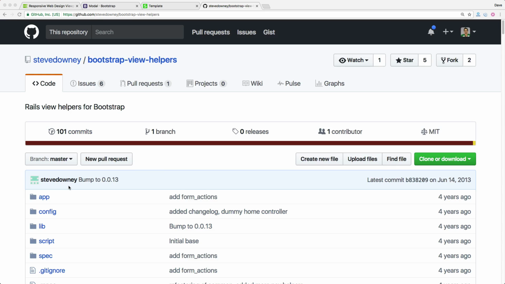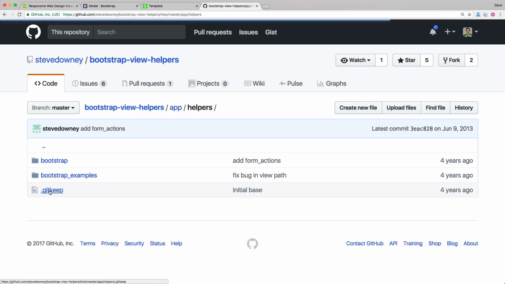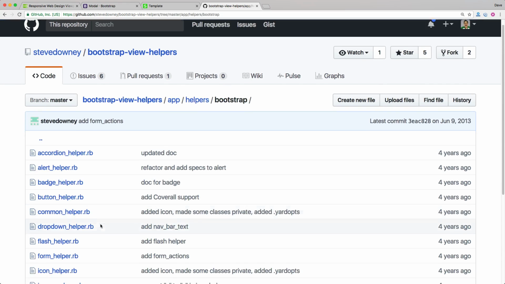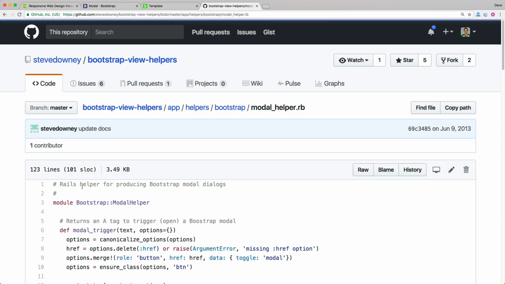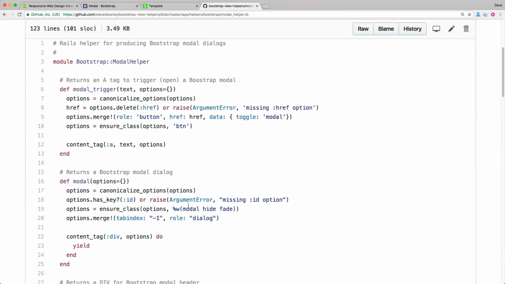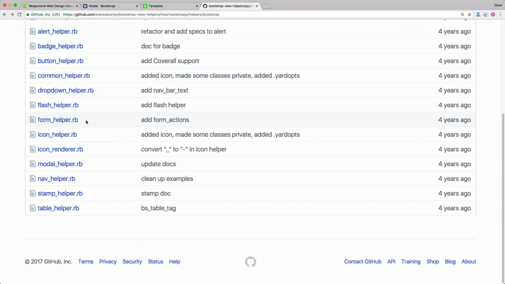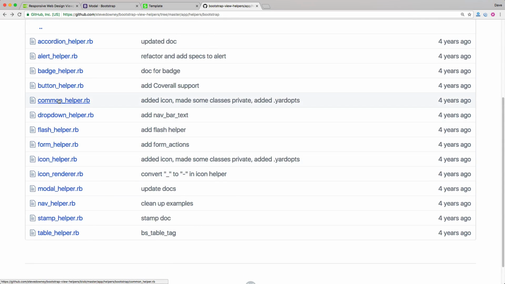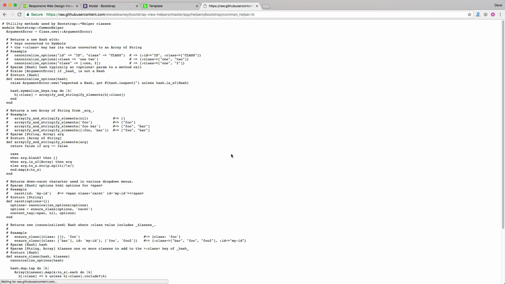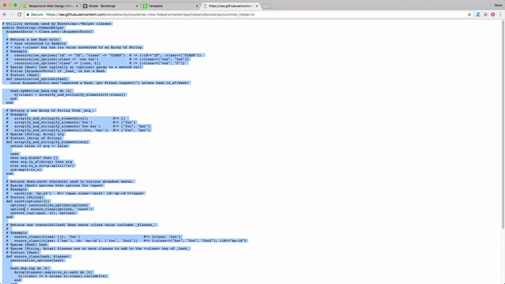So I found this Bootstrap View Helpers gem a few years ago, and it hasn't been updated since 2013. However, there are still some really good things in here that we can use. So if we go under app and then helpers, we can go to the Bootstrap folder, and then we can look at something like the modal. Now, there's a lot of things that have changed with the modal, so some of these options just are no longer valid. However, we are still able to take this code and modify it to work with Bootstrap 4. One of the things I found that has not changed is this common helper. So I'm going to just copy this path and get the raw file, and I'm going to pull this into my application.